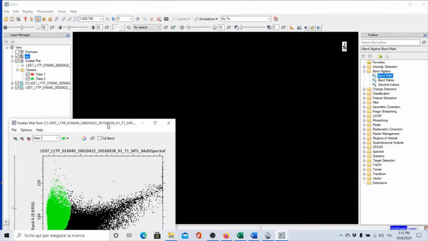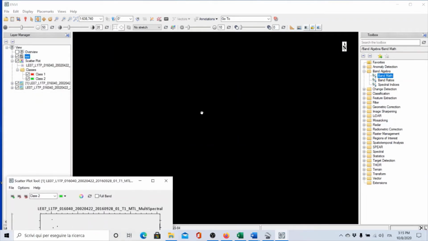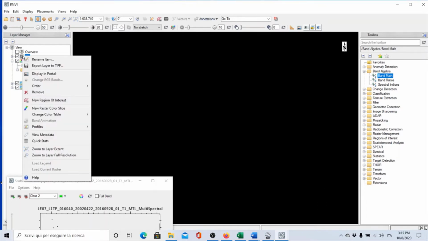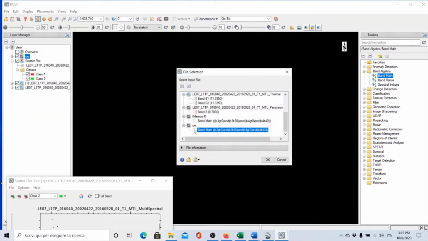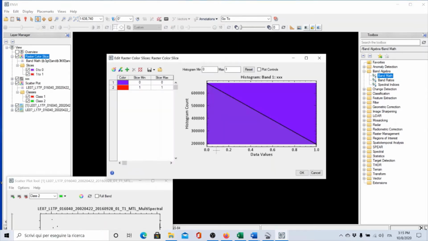You remember that it's completely black, but that depends on the auto stretch, which is the default option in MV. All right. So in this case, we also have a black and white image. Right-clicking on the layer manager on the XXX image that I actually created, you see I get a new raster color slice here using this particular processed image.